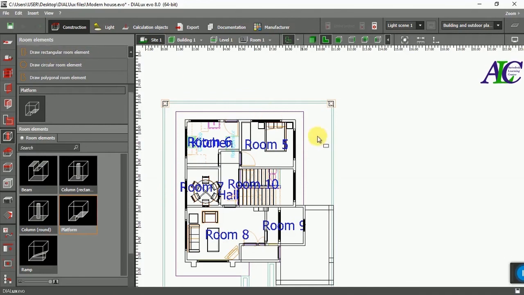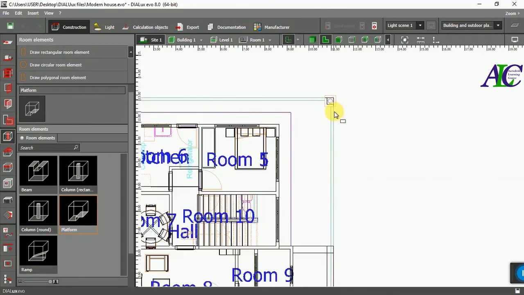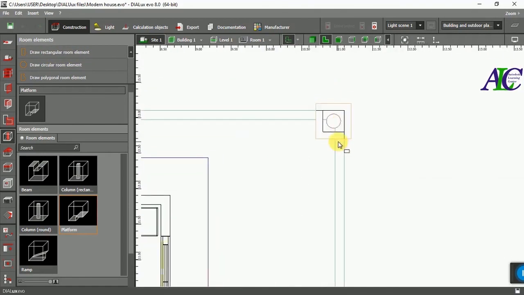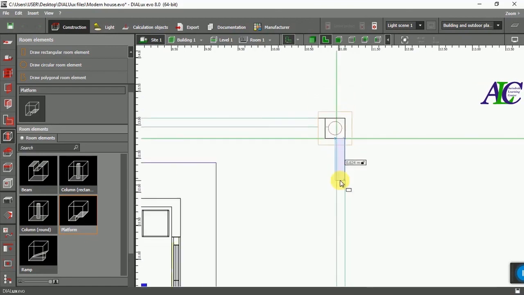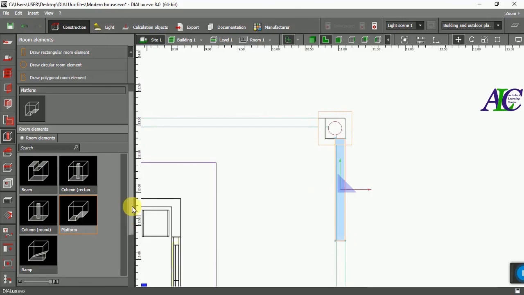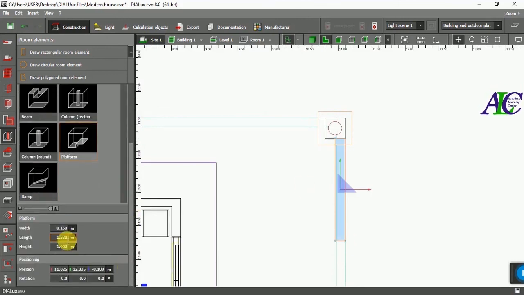Draw a rectangular room element for the wall around the building. This is how to create a building in DIALux Evo, and this is the end of this part.